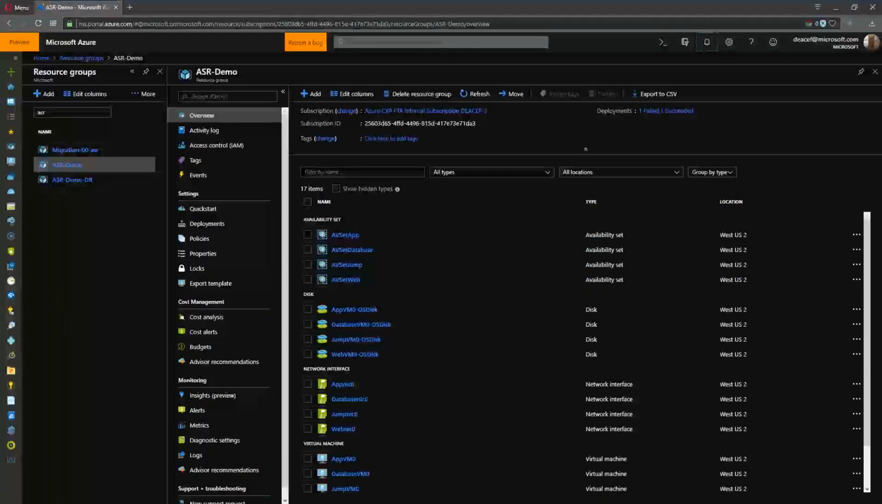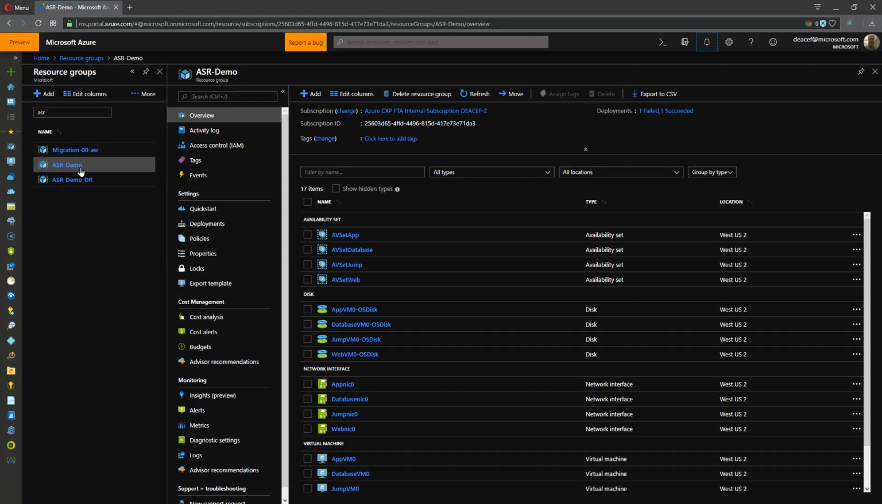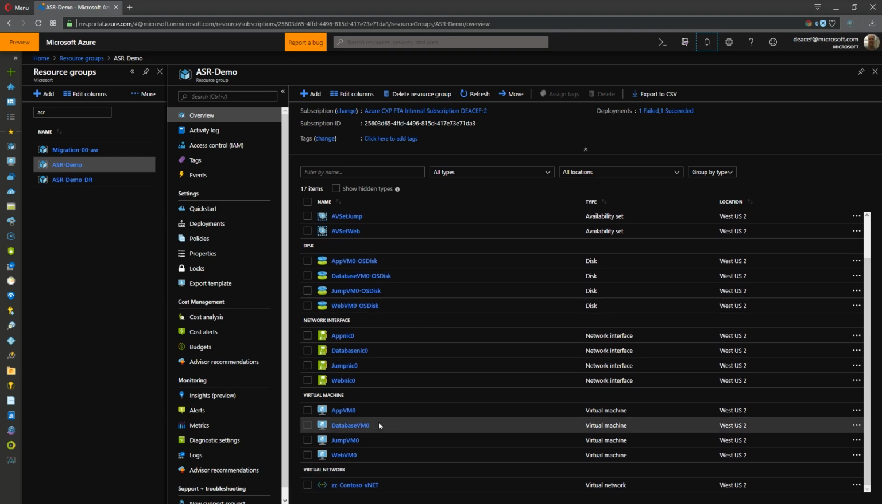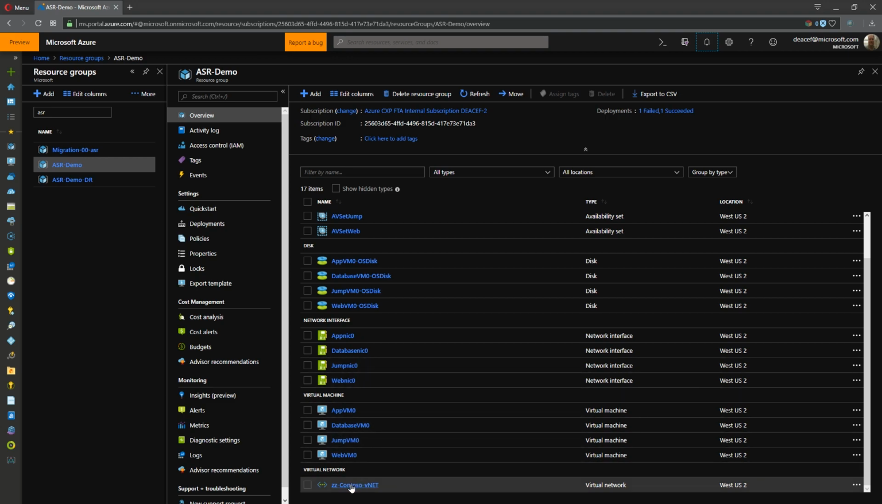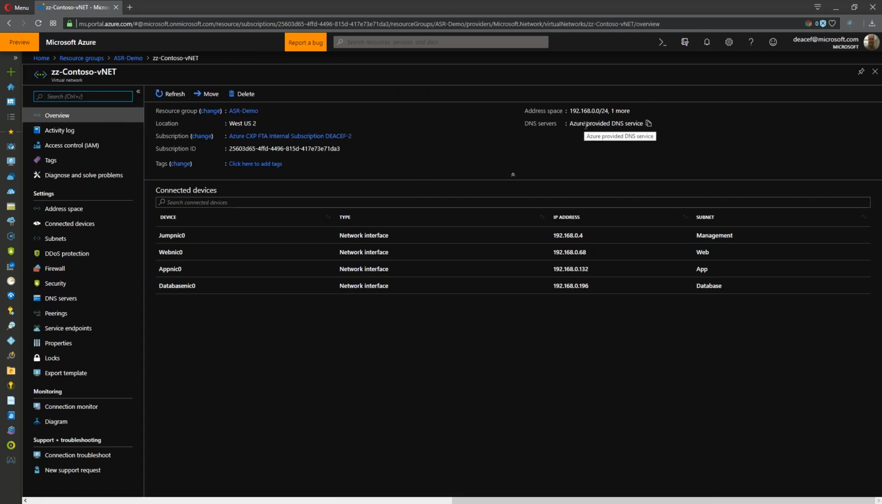So here I've got a couple of resource groups, and this one is our ASR demo for today. And we have in here a 3-tiered application plus a jump server, and that is on a virtual network that is in the same resource group. And this is on the 192.168 address space, and there are currently no peers.